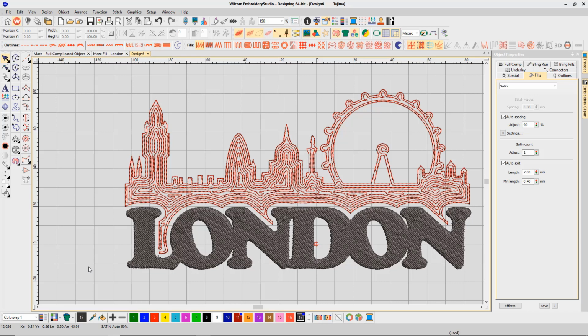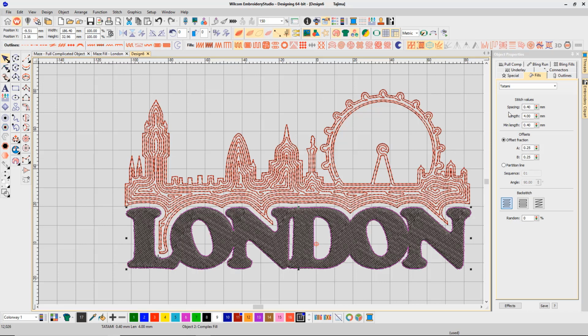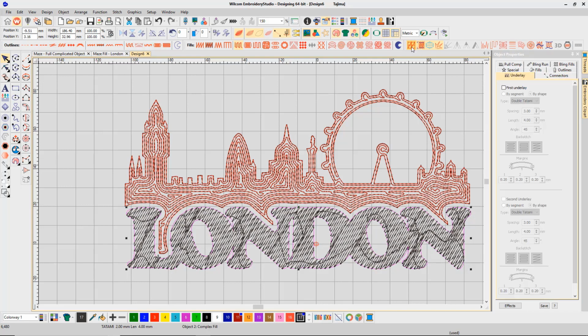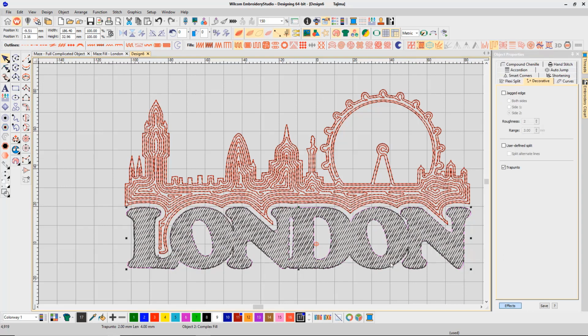But I'm not finishing there. I'm just going to change out my London. So I select my London, I take that default 0.4 up to, let's say, about a 2 mil spacing. With an open spacing, I don't need underlay, so I can turn off my underlay. And I can then use the trapunto feature to force all my travel runs to be on the outside of my design.